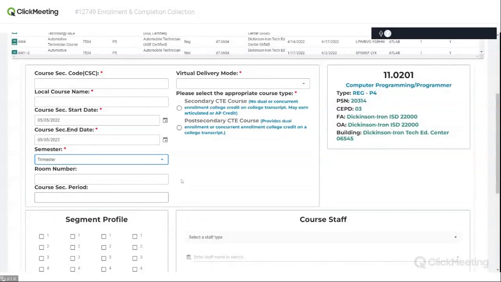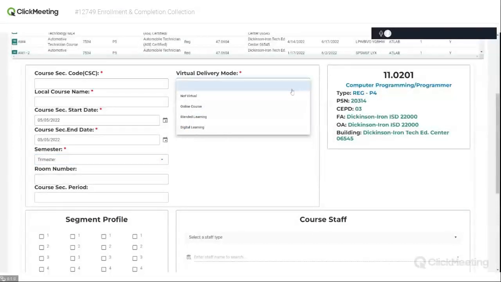The next is the virtual delivery mode. And this is whether or not a course is virtual. Okay, so we have a couple options here: not virtual, online, blended, or digital. So you could select one of those when creating your courses.